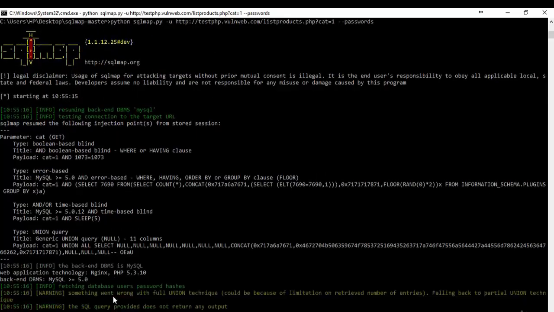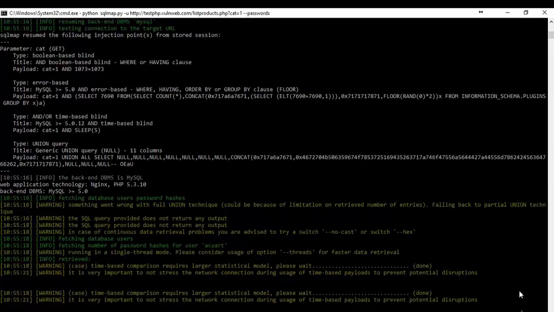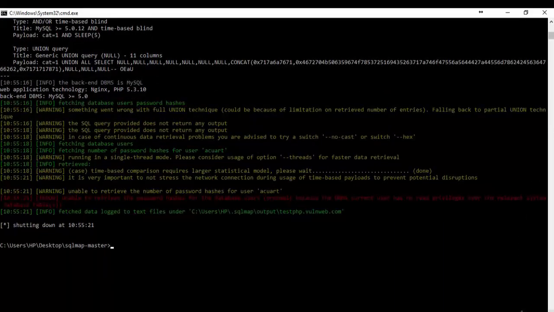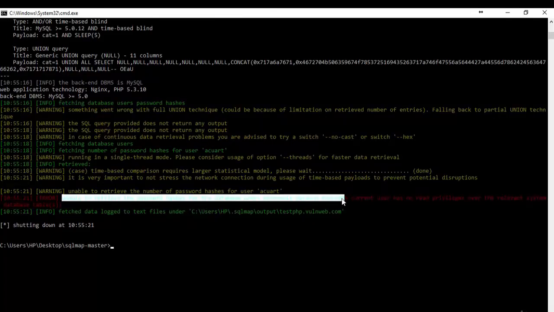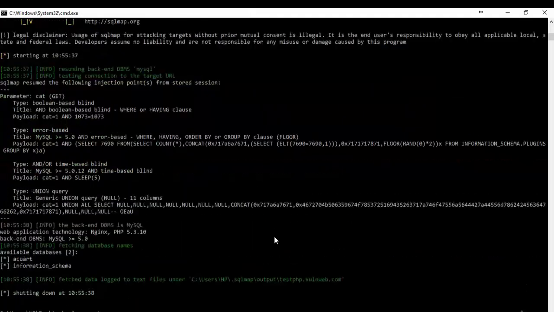Now SQLmap is trying to extract the hashes of the current database user. It seems that we don't have the necessary permissions to extract the hashes. So let's try another option. Let's try to extract all the databases' names. As you can see here, we have two databases, AccuArt and Information Schema.